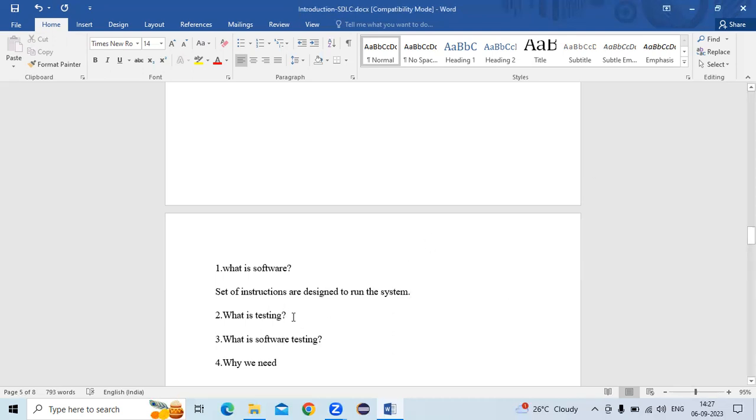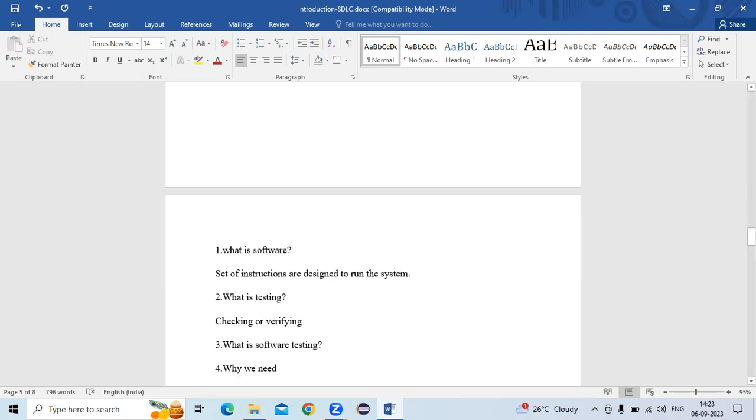When we are testing something, it means we are checking whether it is working or not. We are checking, right? Testing means checking or verifying. Then what is software testing?